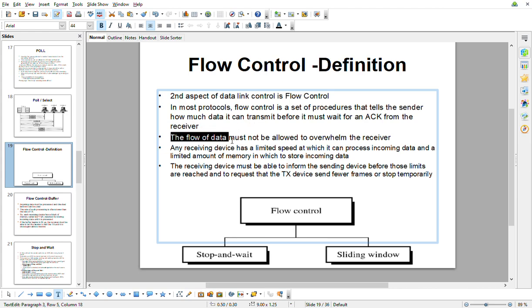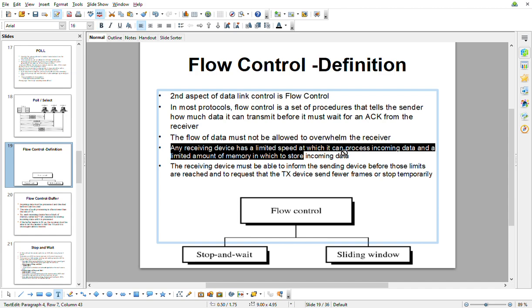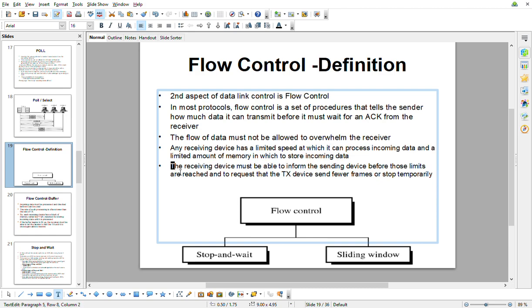The flow of data must not be allowed to overwhelm the receiver. Any receiving device has a limited speed at which it can process incoming data and a limited amount of memory in which to store incoming data. The receiving device must be able to inform the sending device before those limits are reached and request that the TX device send fewer frames or stop temporarily.